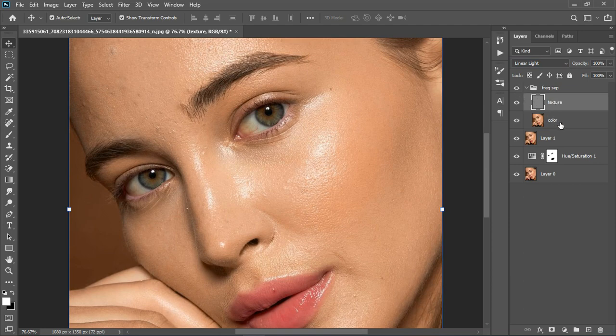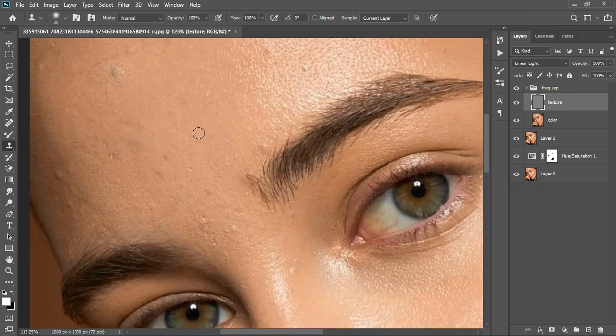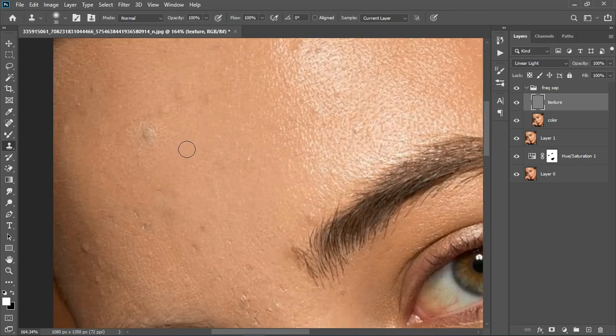They are the same. Okay, so now on the color layer, you're going to use the mixer tool brush, while for the texture layer, you're going to use the clone stamp tool. Okay, so now let's correct the blemishes. All right, so I'm going to hold down Alt, left click an area that has texture, something like this, and then you're gonna just paint on it like this.